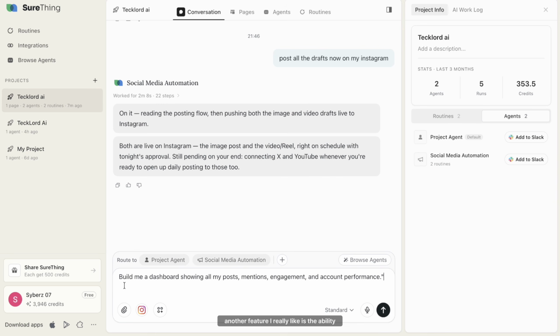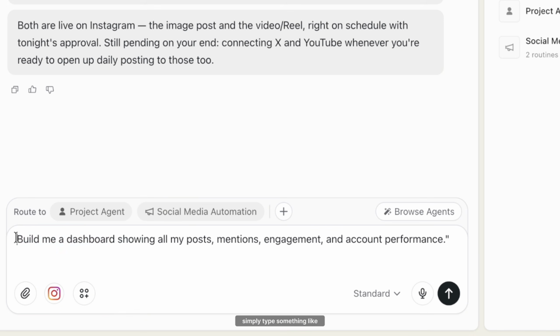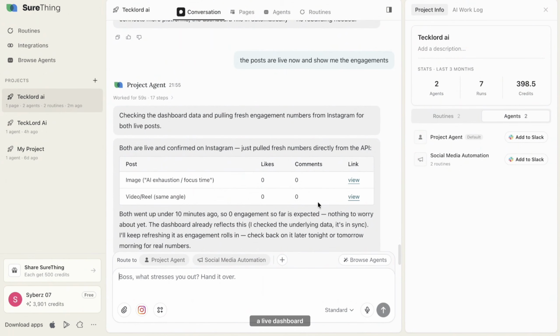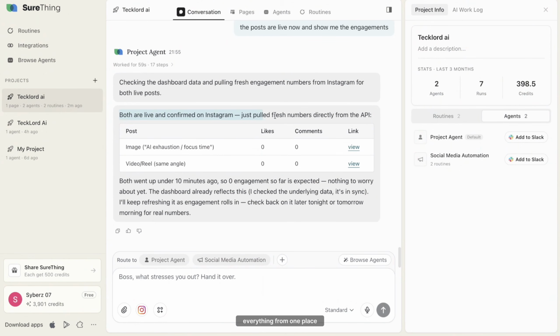Another feature I really like is the ability to create your own dashboard. Instead of checking analytics on every platform individually, simply type something like, build me a dashboard showing all my posts, mentions, engagement, and account performance. Within seconds, SureThing builds a live dashboard where you can monitor everything from one place.